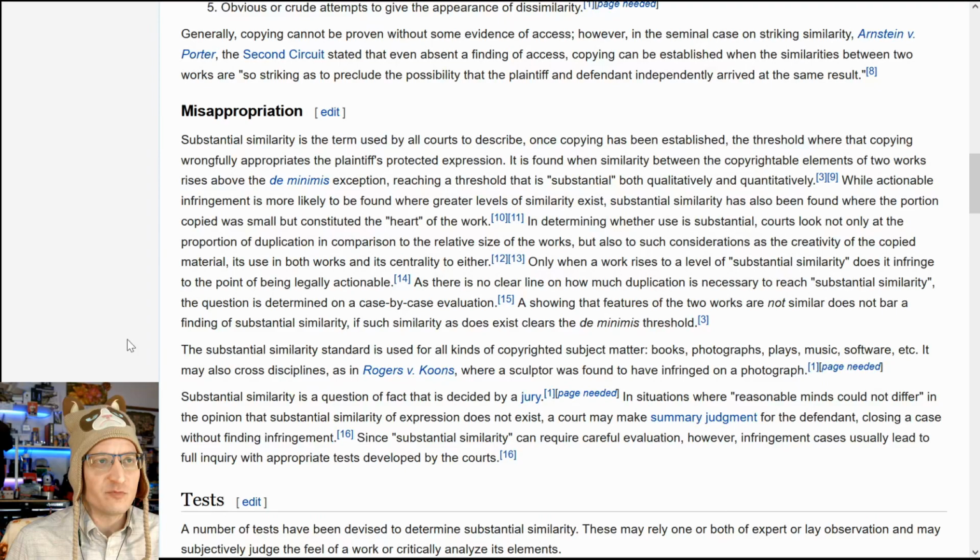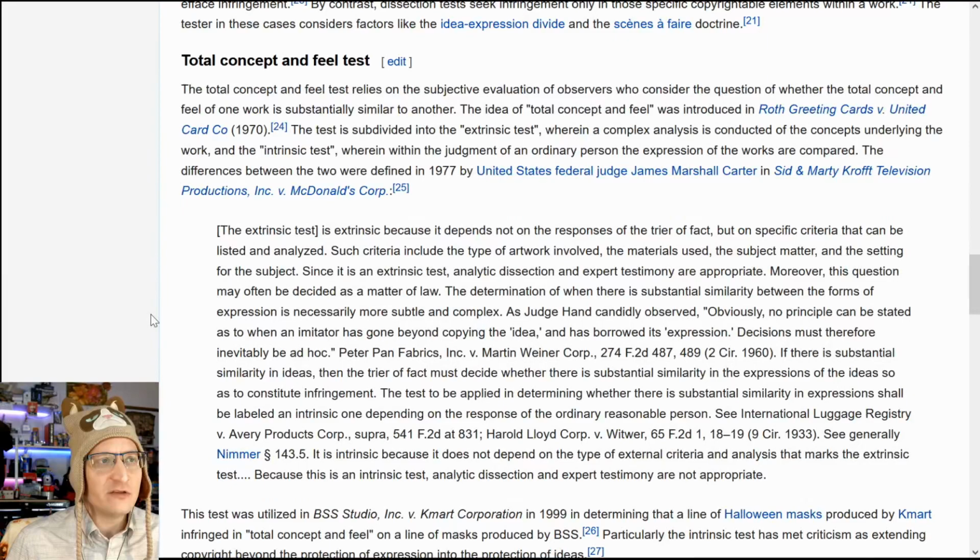And then the tests. There is the total concept and feel test. This is the extrinsic and intrinsic tests that we've gone over before. But real quick, the extrinsic test is not based on the response of the trier of fact, but on specific criteria. So it's an objective test: the type of artwork, the materials, the subject matter, the setting. So all the things that I said a moment ago.